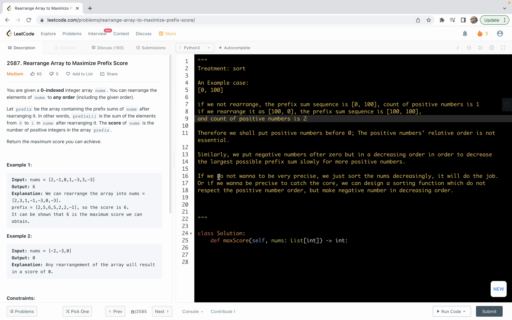If we do not want to be very precise for this problem, we just need to sort the numbers decreasingly. This will do the job. Then we compute the partial sum sequence and count the positive numbers. But here I want to catch the problem core. If we want to be precise, we can design a sorting function which does not respect the positive number order. I just want to make sure the positive numbers are before 0, so their relative order does not matter. And then we make negative numbers in decreasing order.